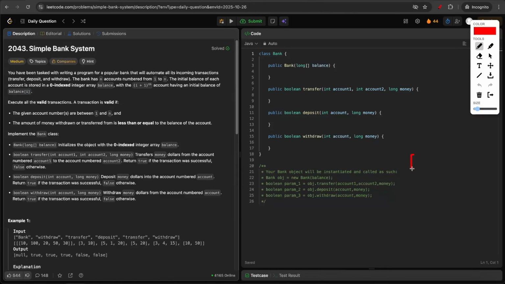So like if you have an array of size 3, 3, 4, and 1. So in the 0th index, the first person's bank account's balance will be stored, and the second person's balance will be stored in the first index, and third will be stored in the second index. So that's what it's saying. The i plus 1 account will have the initial balance of i.